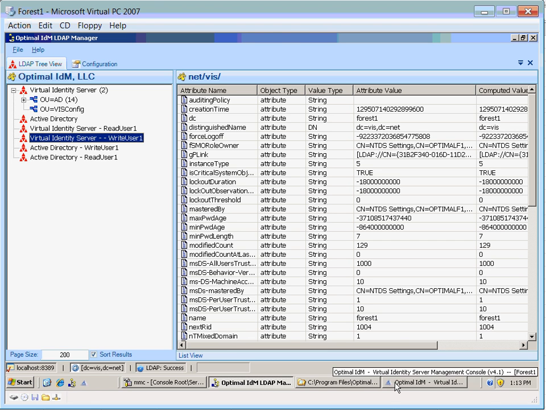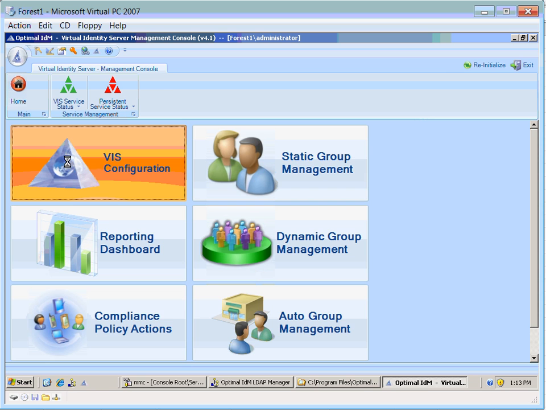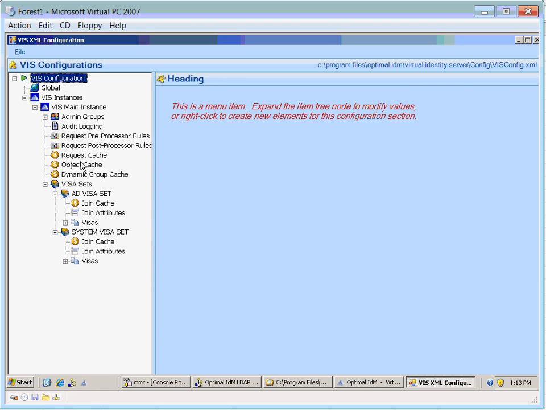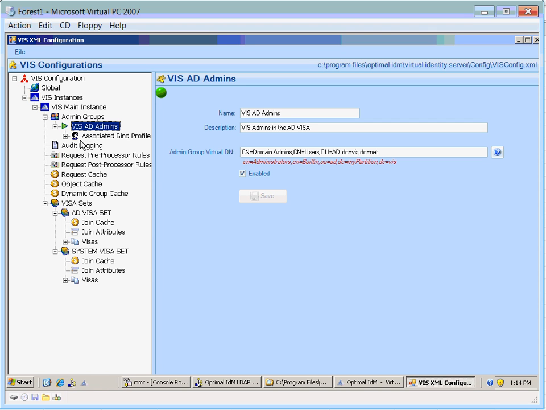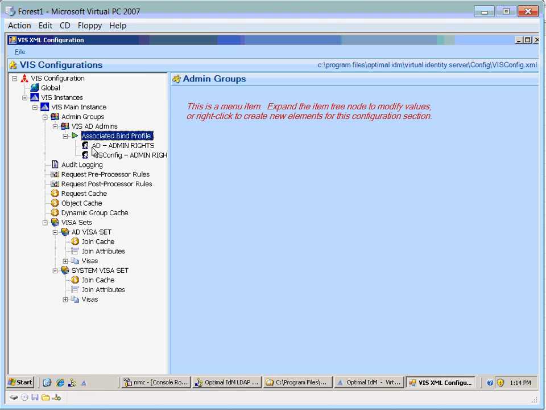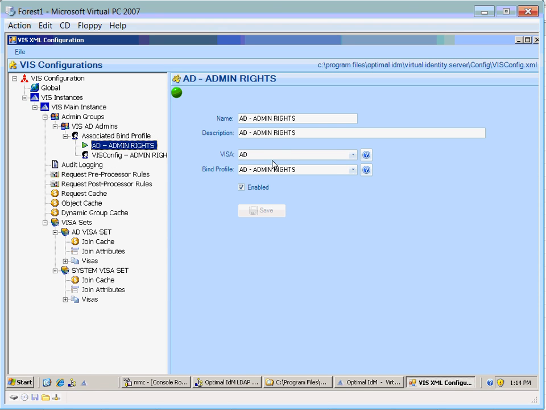What I'm going to do now is show you what changed. So we have the same functionality, but a few things changed in terms of the configuration within the product. First thing you notice is under this viz admins, you'll see still the same admin group, right? So nothing changed there. But we have this new associated bind profile. So what is that? Well, let's first see that we've got one called AD admin rights. It's pointing to the Visa AD, which is my Active Directory, and it's associated to this bind profile called AD admin rights.